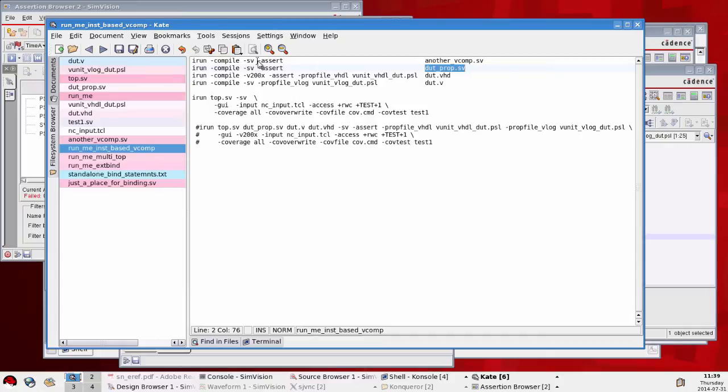The switches we're using here are -assert. So what that does is enable any kind of PSL statement that's inside of a DUT, or rather the file that you supply here, to be parsed. If you don't have -assert, it will be ignored. So that's the code that's actually embedded in your RTL code in your DUT itself.